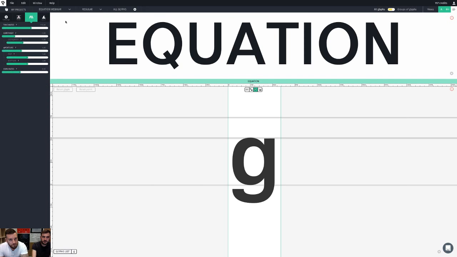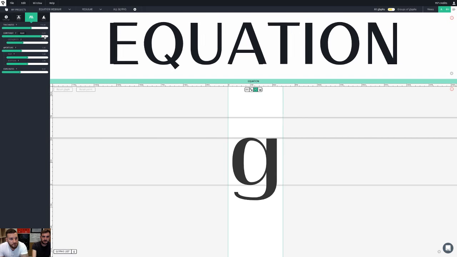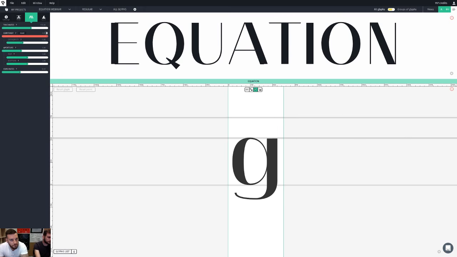Since I'm working on a display font, the first thing I want to change is the contrast. As you can see, I am at the maximum now, but I can also just set a value here, so I want something even more contrasted. So now I'm happy with the contrast. The idea is to remove the contrast in the round shapes.